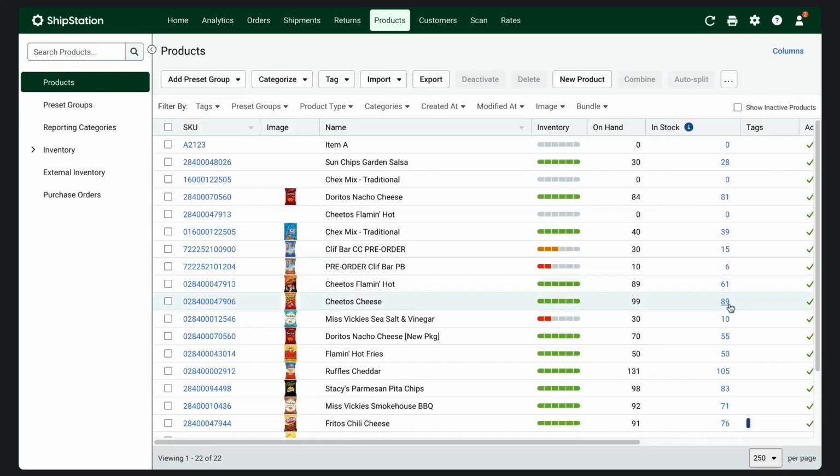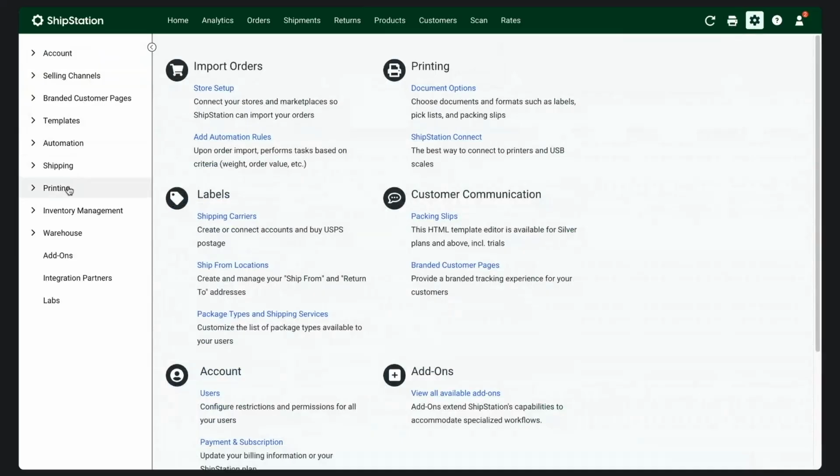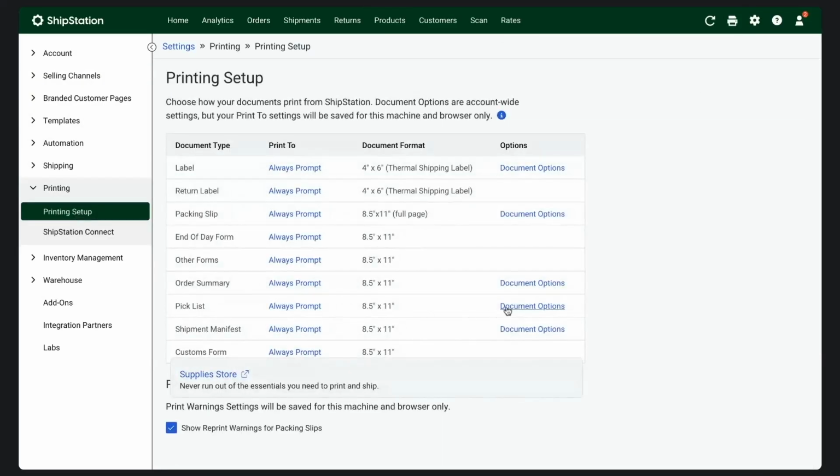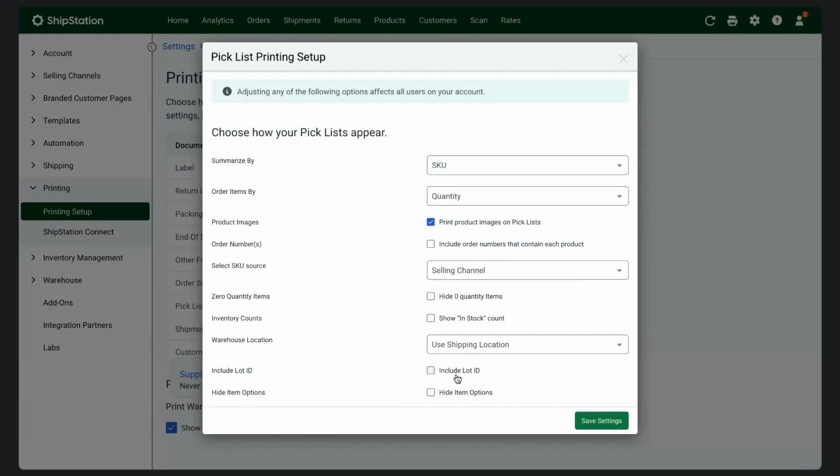To add lot IDs to your pick list, you'll head to the settings page, head over to printing, printing setup, click on document options next to pick lists, and enable include lot ID and save.